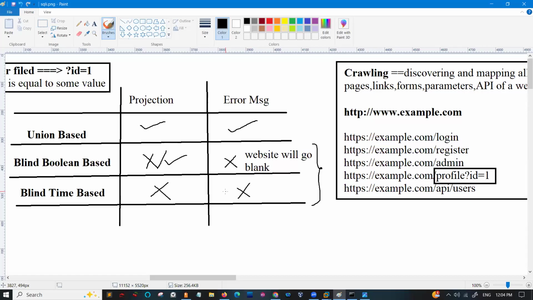So these are the three different methods we have to extract the database. So when to perform union based, check whether the website is having the projection point and error message, try for union based. When there is projection but no error, and the website is reacting as a blank, try for blind Boolean. When there is no projection and no error message, even the website is not going blank, then try for blind time based. Is that clear?